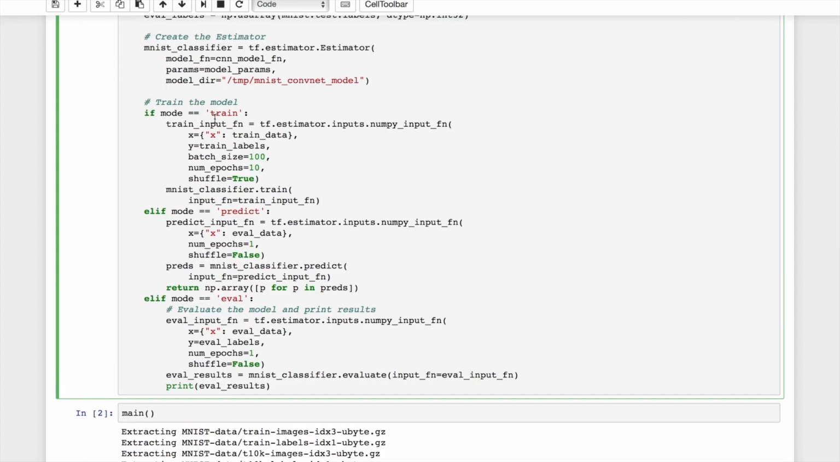And so if the mode is train, then we're going to create that train input. This is where we, earlier, when describing the model structure, we had an asterisk right here. So this is the train input function. And this is where we're going to use our tf.estimator and that NumPy input function that we mentioned earlier. And that's specifically because we have NumPy data. So we're going to say that x equals this dictionary with x being the train data. And then y is equal to train labels.